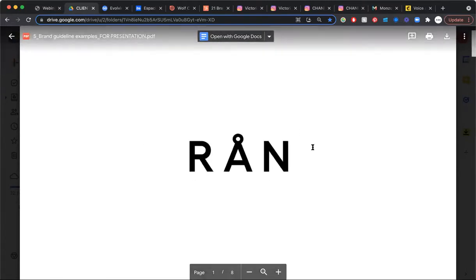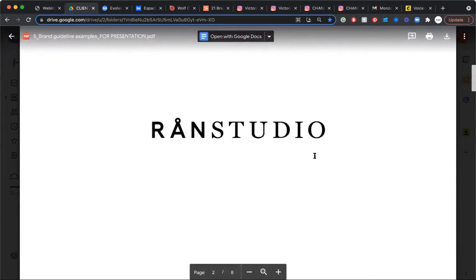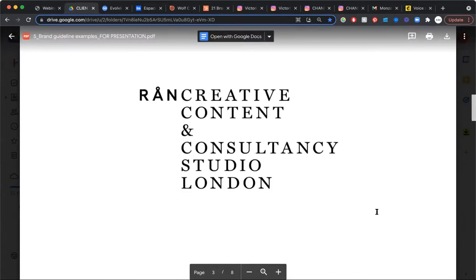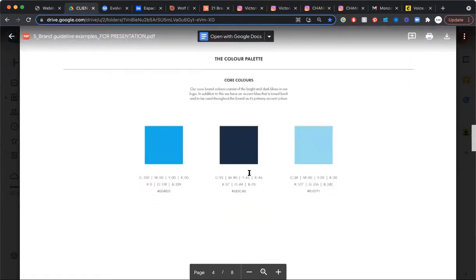So we have a logo. Then we have a more complicated logo for us. Sometimes we use this, which is our full name. Then these are actually not our colors, that's our client's colors, but we're trying to give you an idea. Then you list your colors.